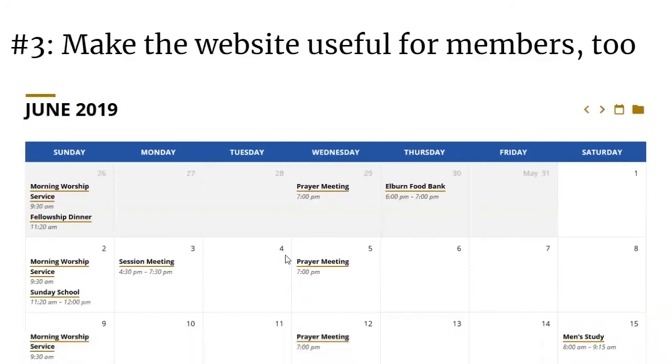That brings us to the third best practice. It's also important to make the website useful for members too. There's lots of different ways to do this. One of the ways in which Grace OPC in Elburn, Illinois does this is simply through their calendar. They have an events page on their site, and this is what it looks like for June, and they provide information about their events. So that's something that is useful for members.